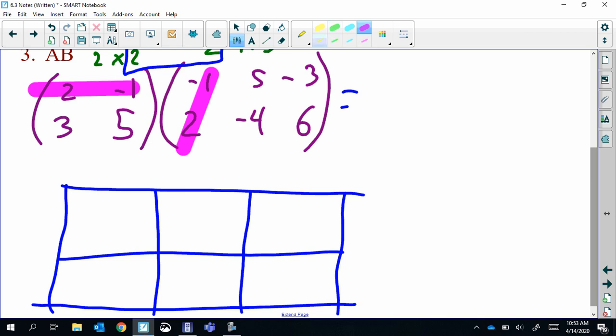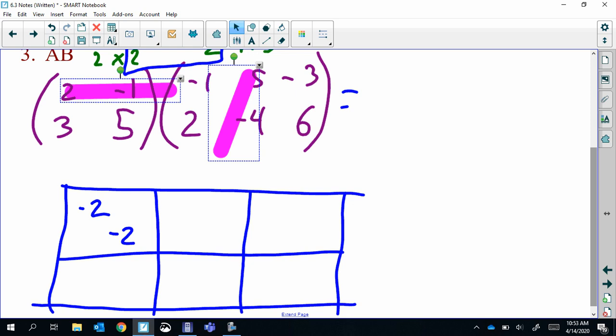Now, when we do that, we have 2 numbers and 2 numbers. We take the first number times the first number. So 2 times -1 is -2. And then we take the second number times the second number. -1 times 2 is -2. And we're just going to write both numbers in these boxes, and we finish it off by adding up the numbers in the boxes.